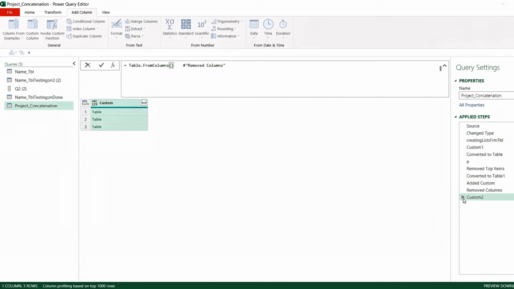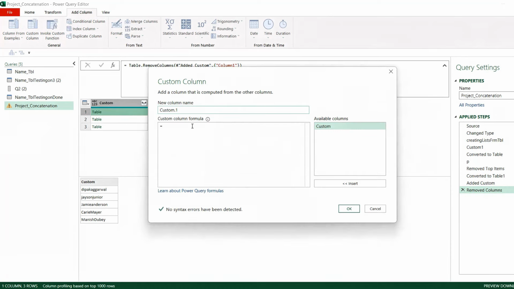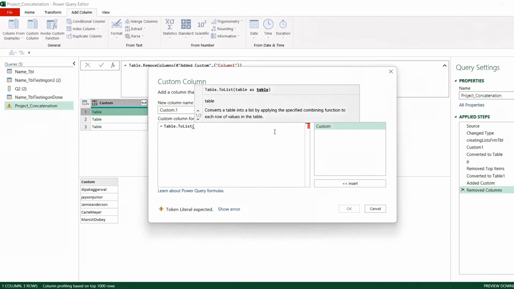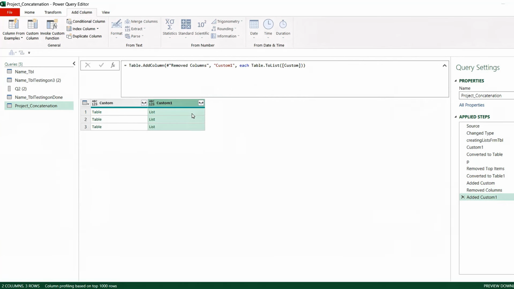So what I will do, I will remove this. First of all, I'll convert these tables into a list. Okay, so I will say that I want to convert this to a list. And for that, I will simply use the function called table to list. And table to list will convert this into a list. And then I will use the function. Okay, so custom one, let's say. I'm going to click OK. And now you can see I've got the list. Again, output is same. Now I don't need this. I go and delete this.